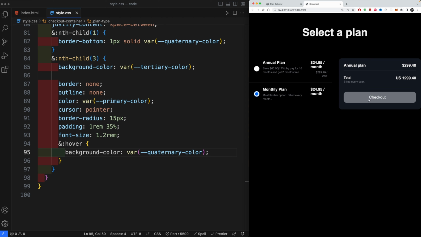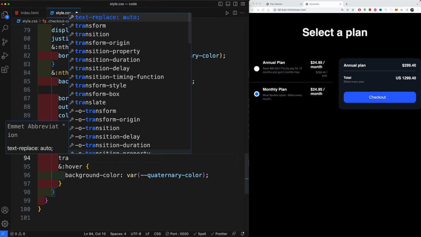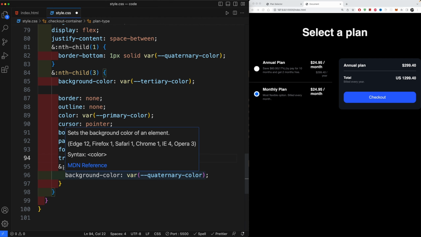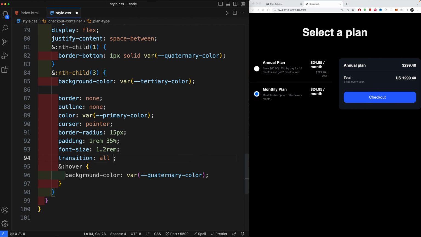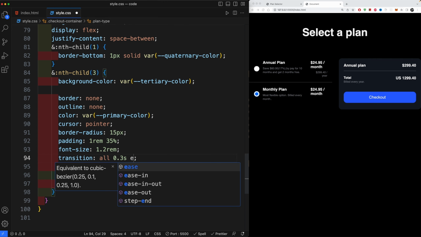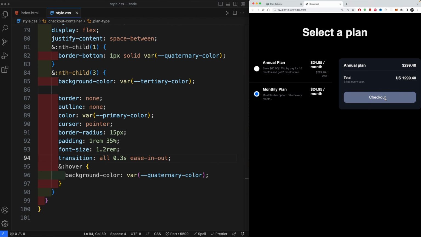Now, if you want this to have a slower effect, you can just go up here and add a transition of all, meaning that it's going to select the hover effect and also its previous effect, and 0.3 seconds, and ease in out, or ease in, whichever we want to select. Okay, now you can see it has that nice ease in out effect.